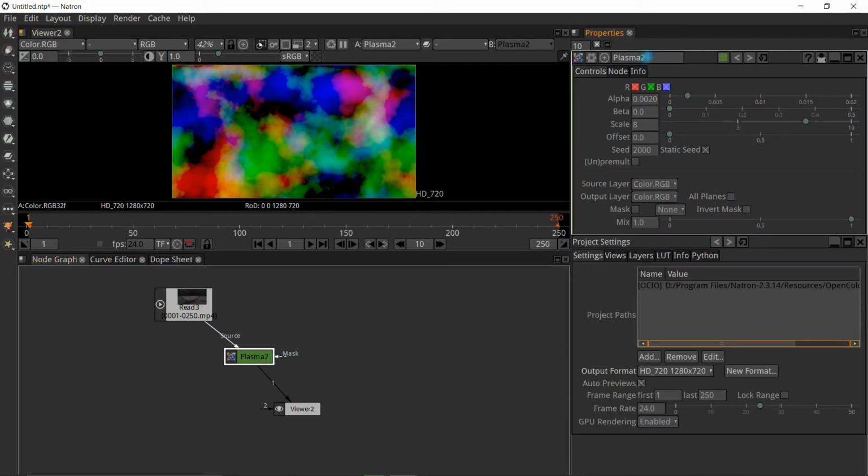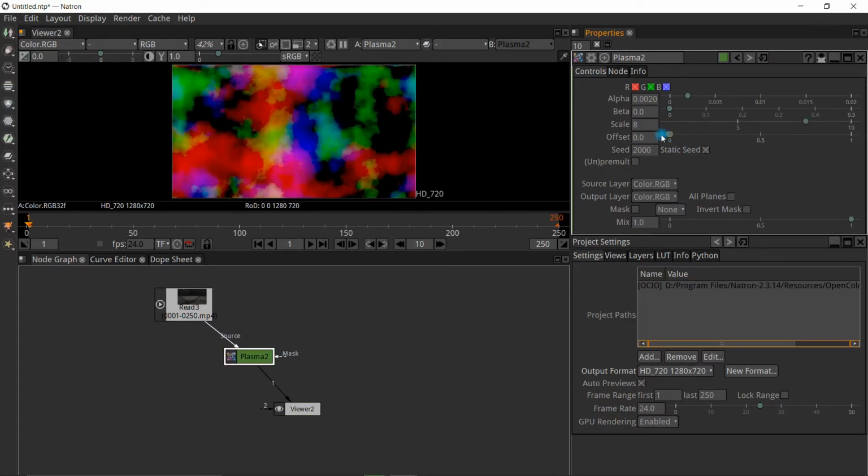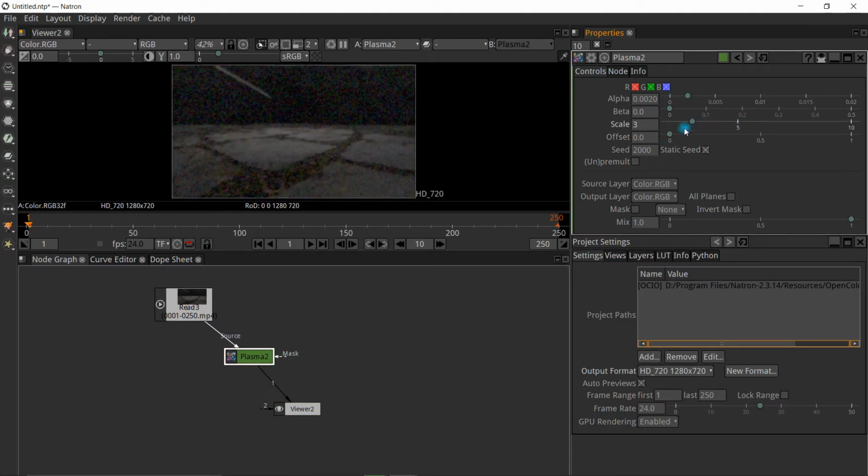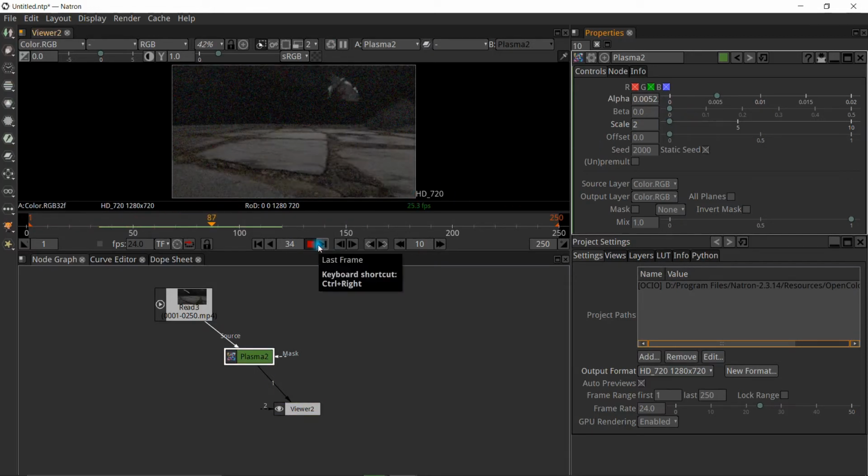So we press tab to bring up our search bar and we search for plasma draw. We just click on this and as you can see we have all these loads of insane noisy shapes here. I believe you can go up to here. You can find it here as well, plasma. Right then, we're gonna have to change some of these settings.